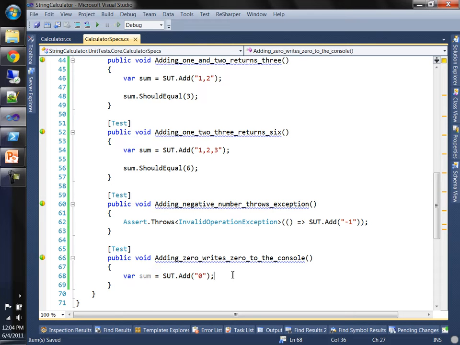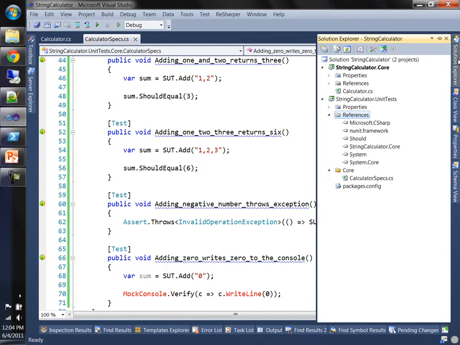So what we're going to do instead is assume that we've got some framework that will let us write code like mock console.verify that console.WriteLine 0 was called. We want to be able to write code that looks like this, so that we can say, given some console, calling add actually called WriteLine with 0 as the input parameter. There's actually a framework that will let us do this.